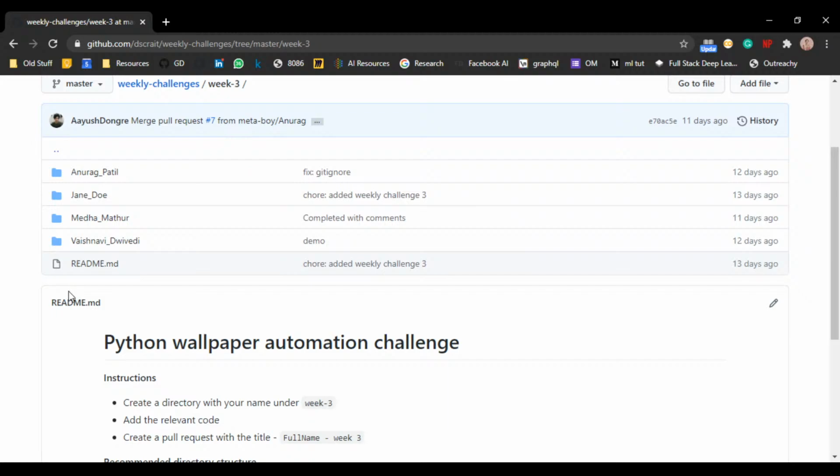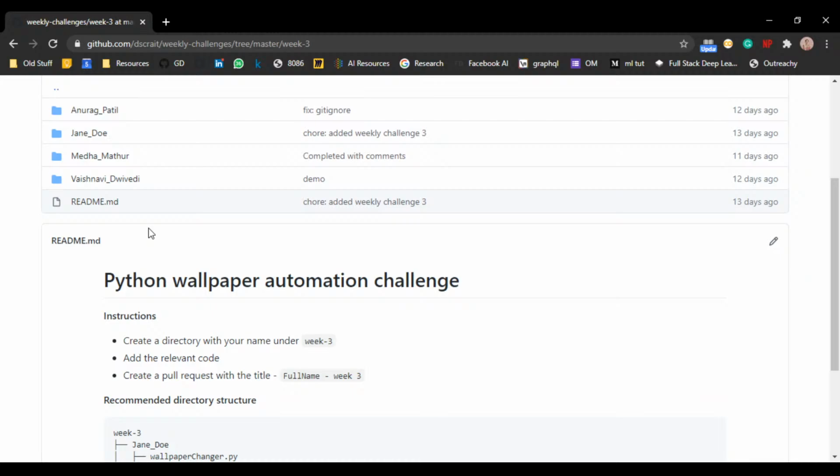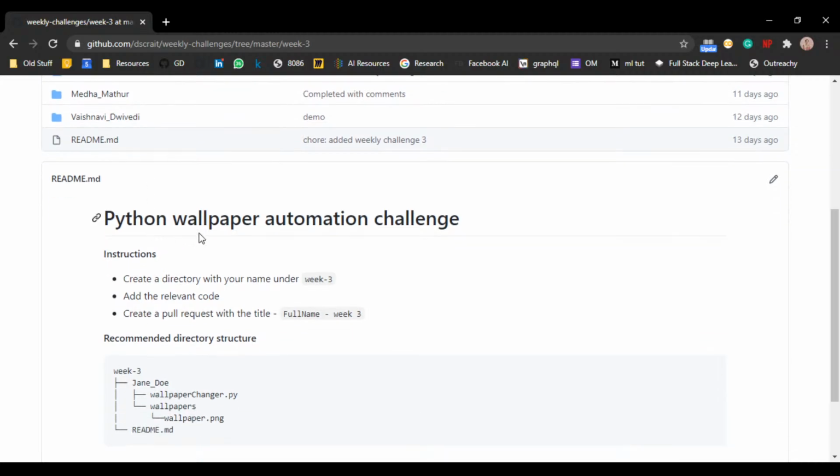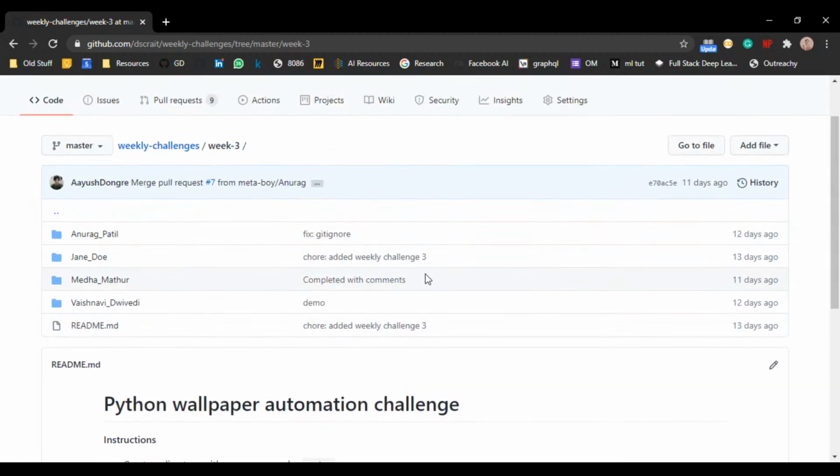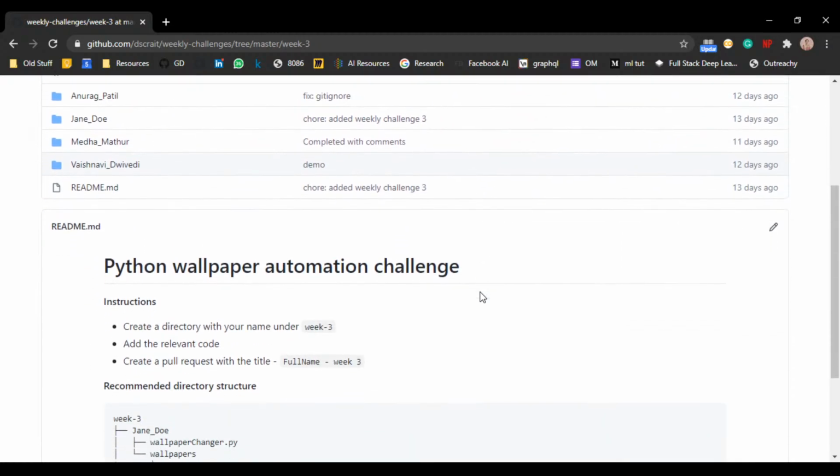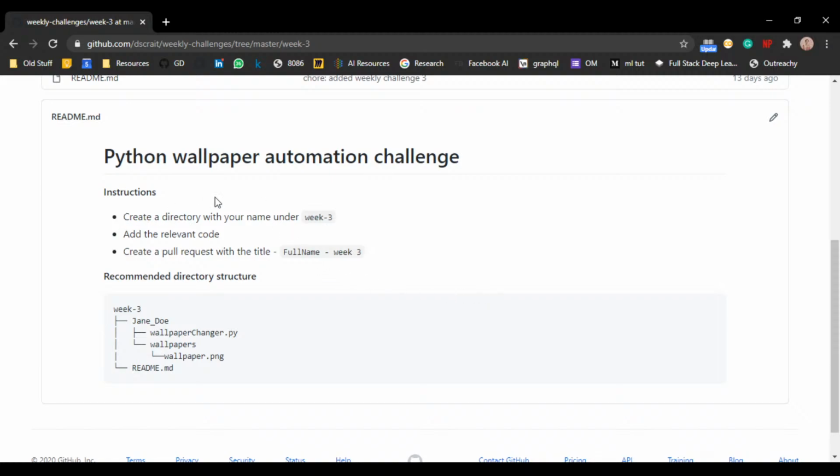Now, there is something called a readme.md. This is basically a markdown file, and it's pretty easy to get a grasp on what this is. It explains what kind of information this repository, or this particular folder, contains, and how you would go about installing it on your computer or using it in general.